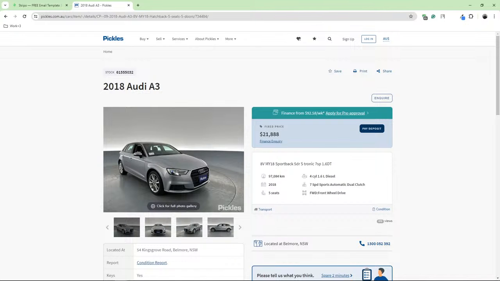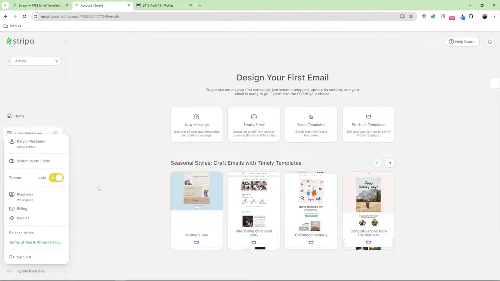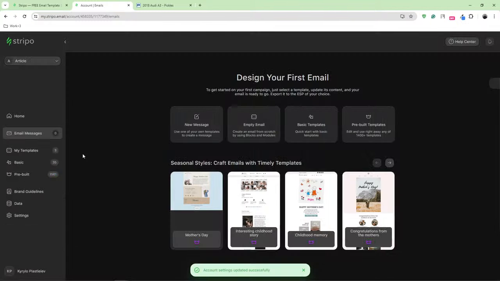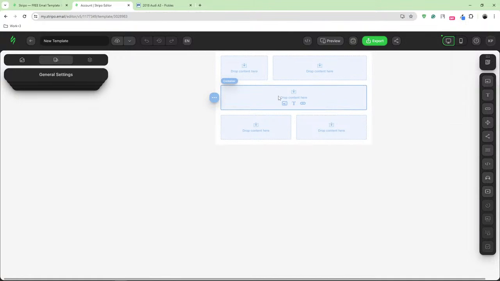The first one: we should create smart elements manually. Let's go to our account. Here we have a new feature like dark mode, and let's now create a completely empty template as an example and test this feature in it. So let's go to the template, new template, and now we can see a brand new template.